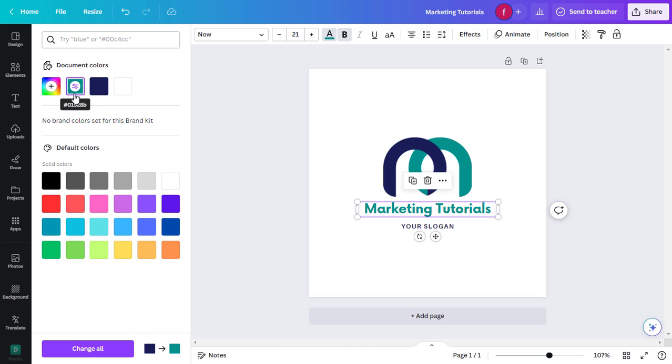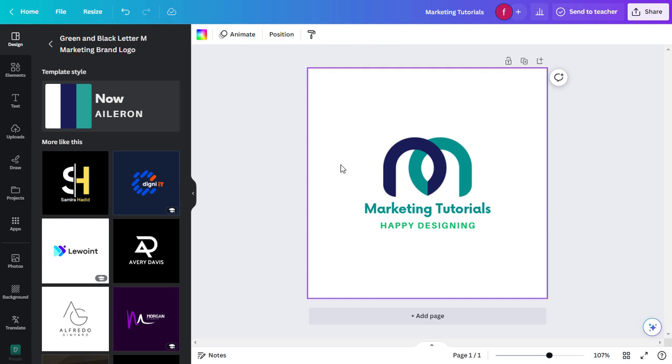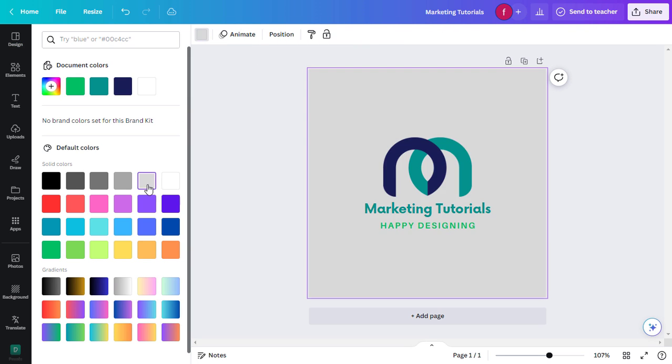You can also add your company slogan. To edit slogan text, simply click and type. You can also change the font size and color of slogan text using the toolbar at the top. Last but not least, you can also change the background color using the toolbar at the top.